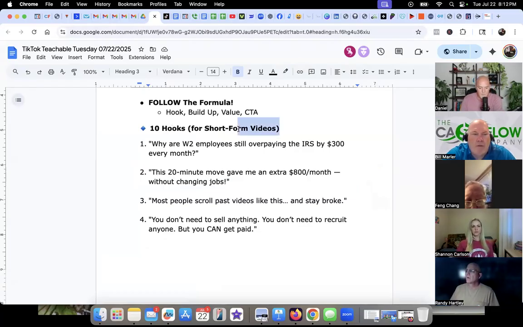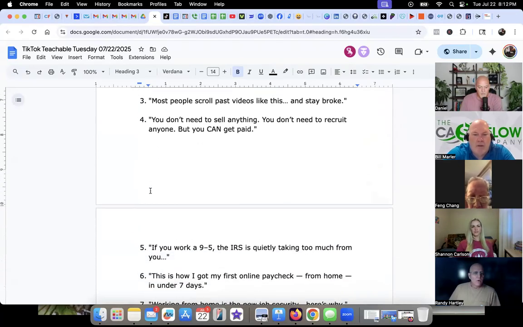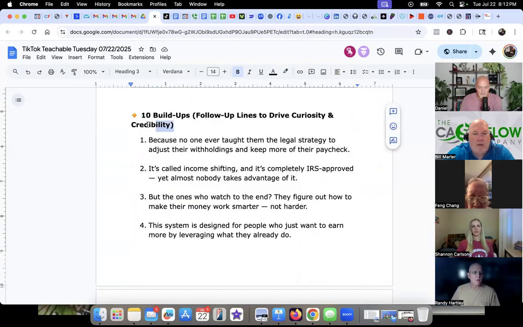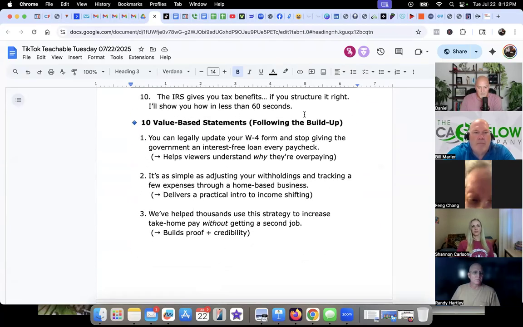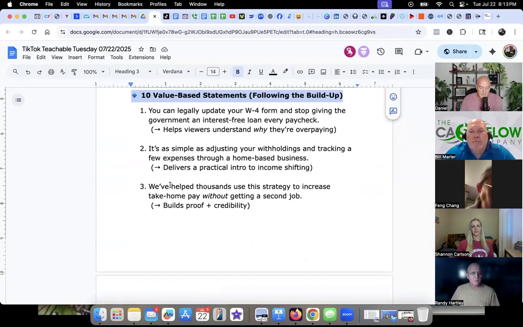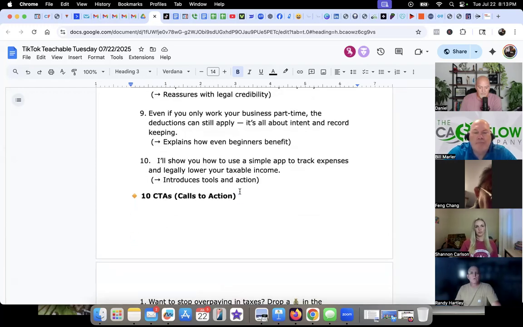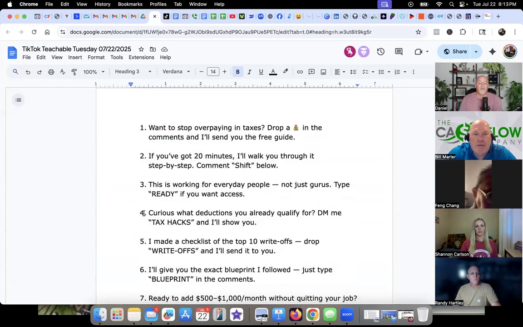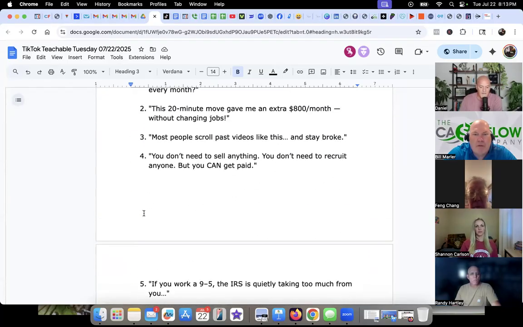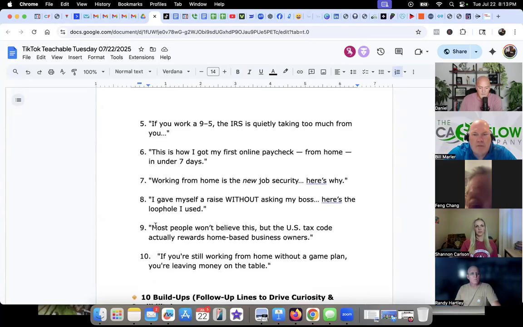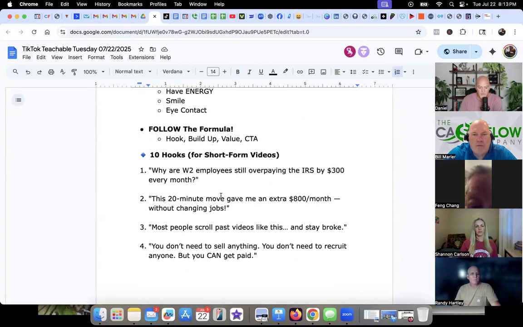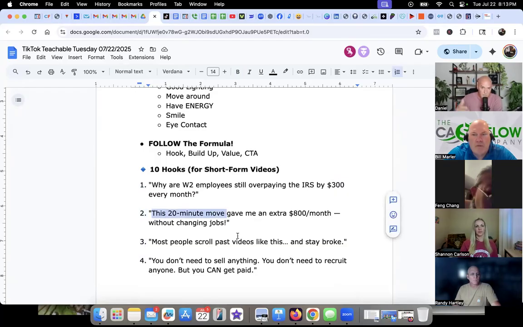with the help of ChatGPT. Here are your 10 hooks. Boom, 1, 2, 3, 4, 5, 6, 7, 8, 9, 10. Here are your 10 buildups. Boom. Here are your 10 value-based statements that add on to number one and number two, the hook and the buildup. And then you have your 10 calls to action. And by the way, to make it really simple for you, number one goes with number one, number two goes with number two, number three goes with number three, number four goes with number four. It's pretty simple stuff, guys.